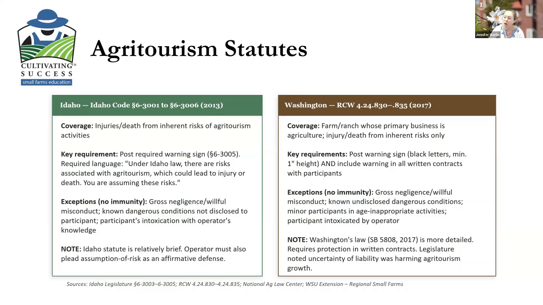Both states require, one, post the sign. You need that warning sign. Two, pleading assumption of risk as an affirmative defense. And three, avoiding gross negligence.